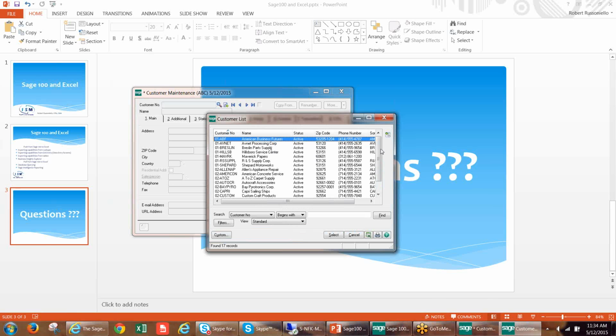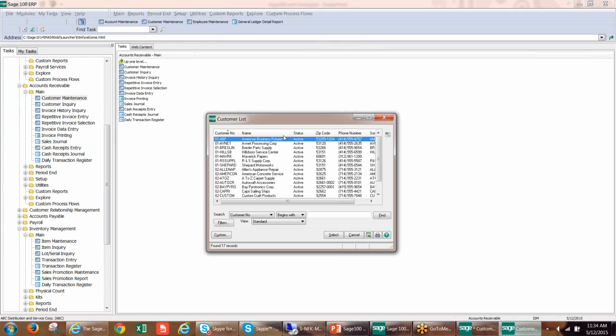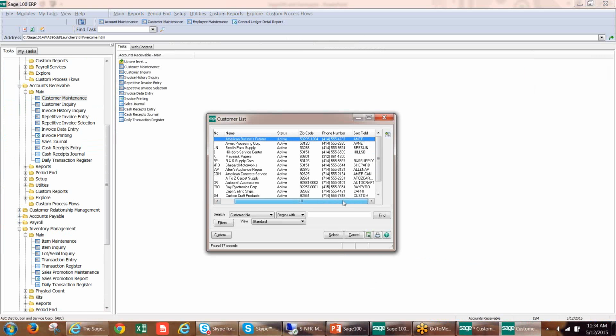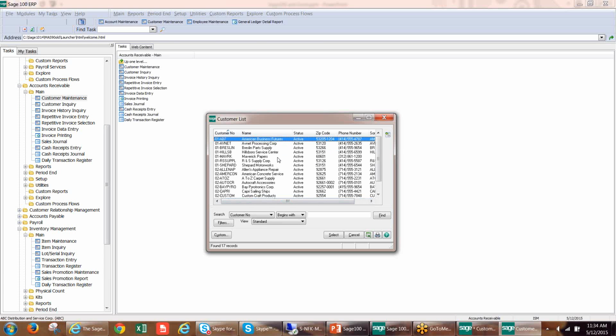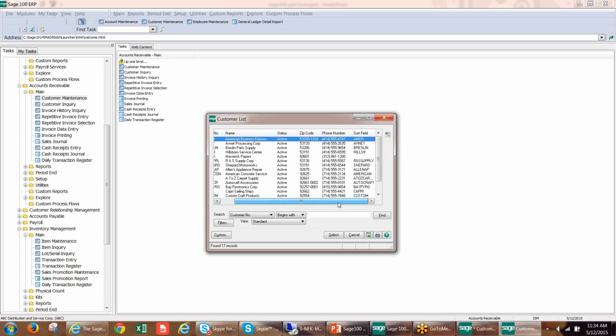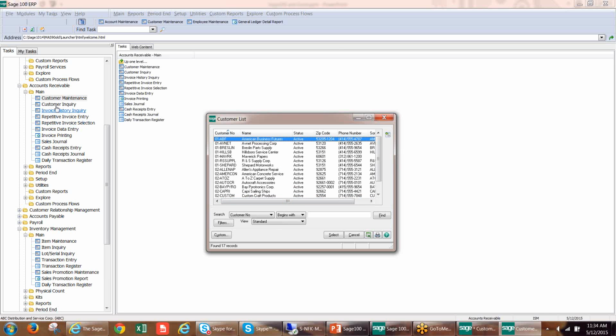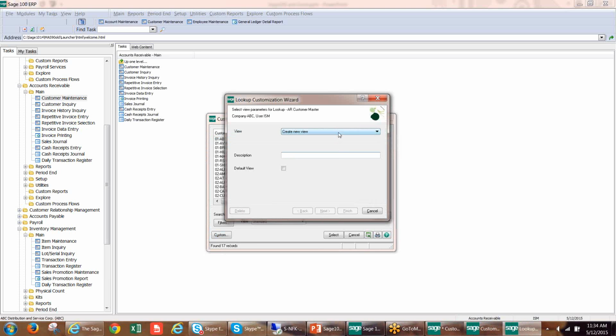Now, the default lookup when I open up customer maintenance is just my customer list. We have the ability to customize this lookup to give us possibly more information related to the customer than just what's visible here. And we can do that by hitting the custom button.